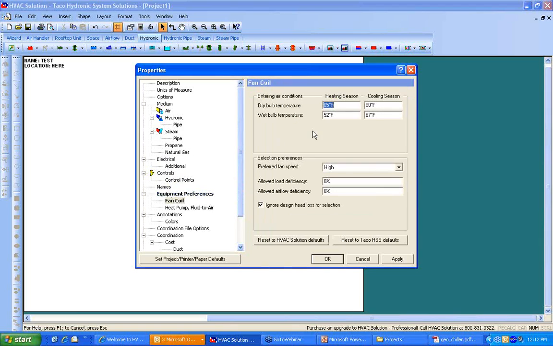Under equipment preferences, I would leave the defaults here. These are the defaults from AHRI, which sets the standards for equipment testing. So for example, all fan coils are tested to 80-degree dry bulb, 65-degree wet bulb. So I would go ahead and leave those defaults as is, unless you want to change something specifically.